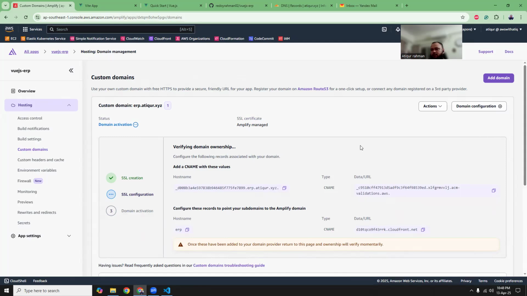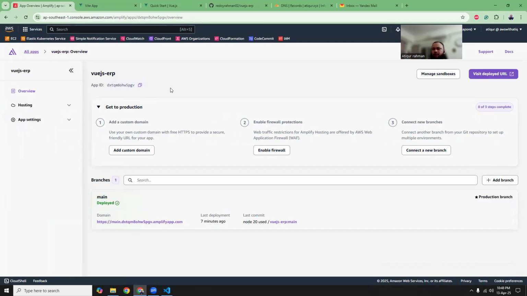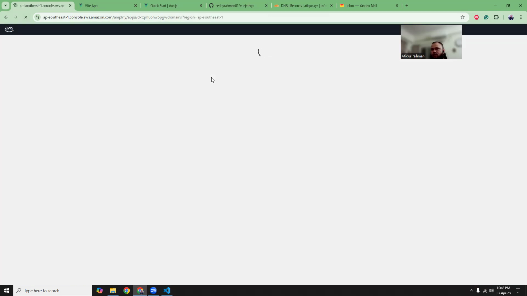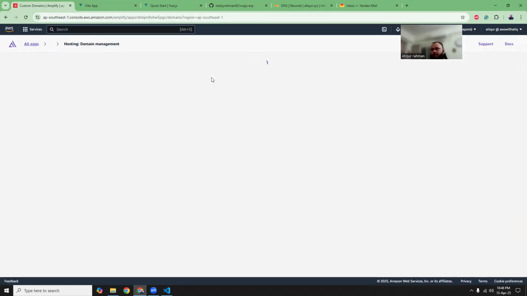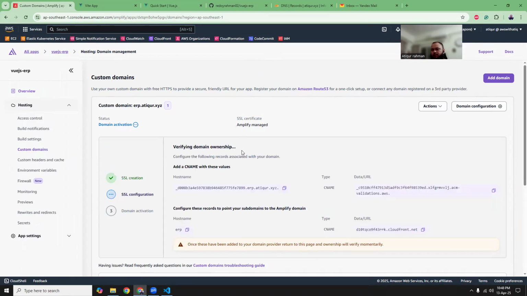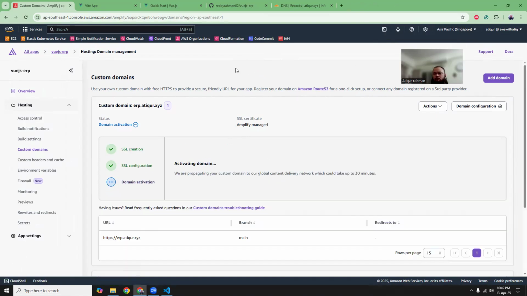It will take some time to refresh and to propagate the DNS changes. So let's come back here, refresh the system, and wait a few more minutes. And after that, you can see all those things are done. Okay, the DNS verification is done.